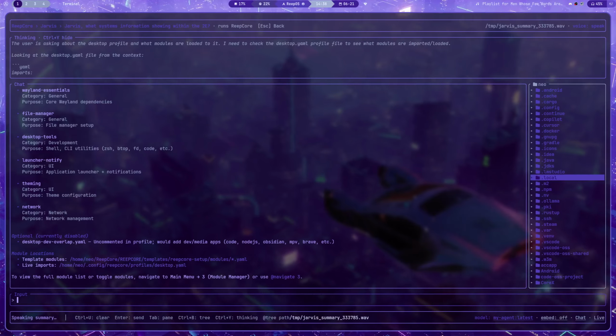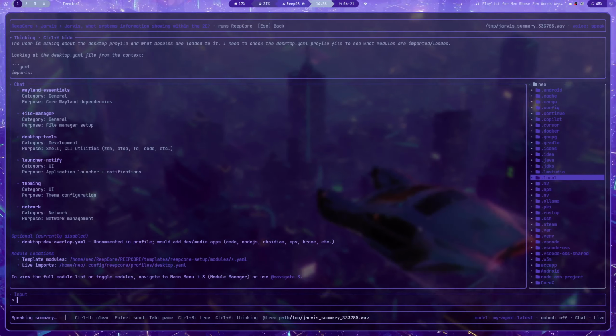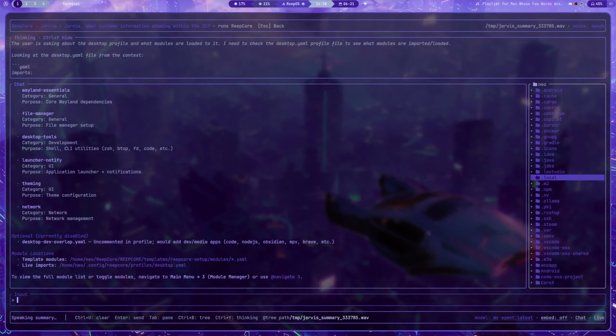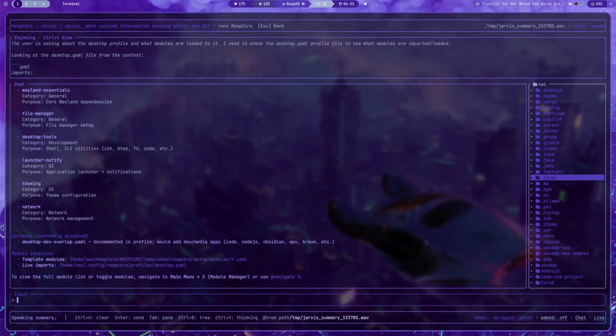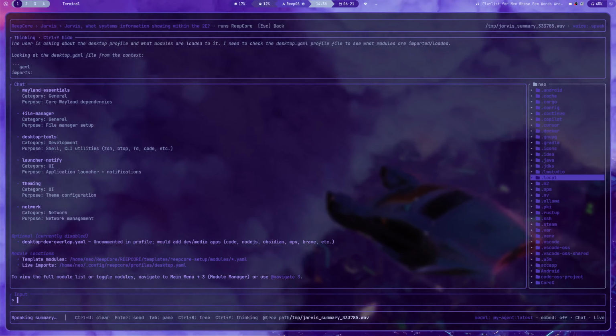I found that the desktop profile currently loads 9 modules, including Weber, Kitty, and Pipewire. You can view or toggle these settings via the module manager in the main menu.